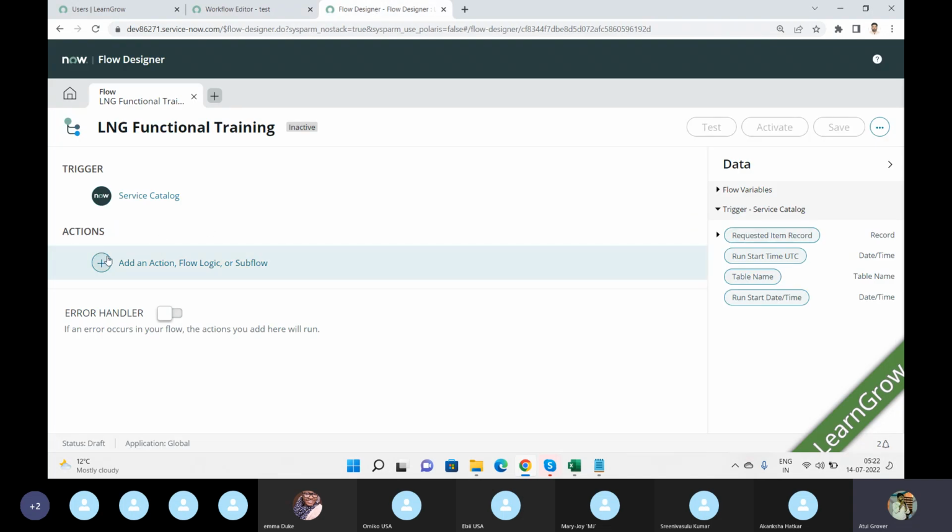But this is available here. Now, either you can add action, you can add flow logic, or you can add subflow. What is action? What to do if this thing happens, that is called the action. Flow logic says if this thing happens, then you put if, but, else. This is the flow logic here.